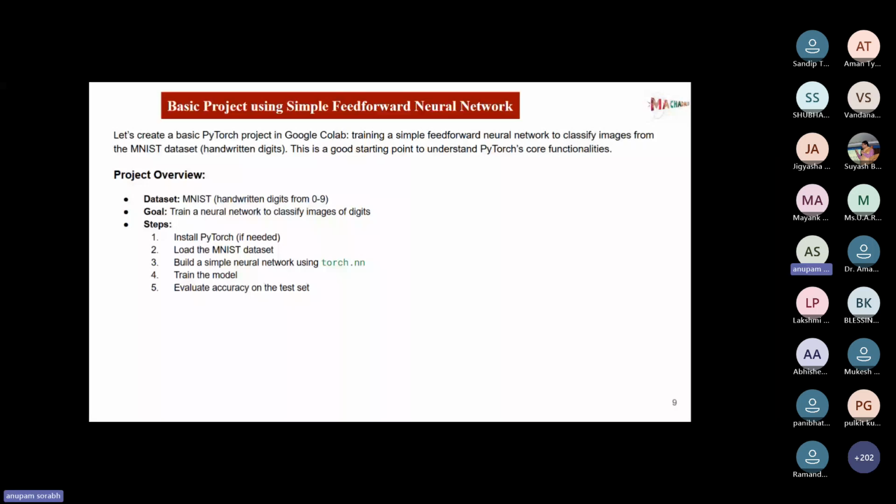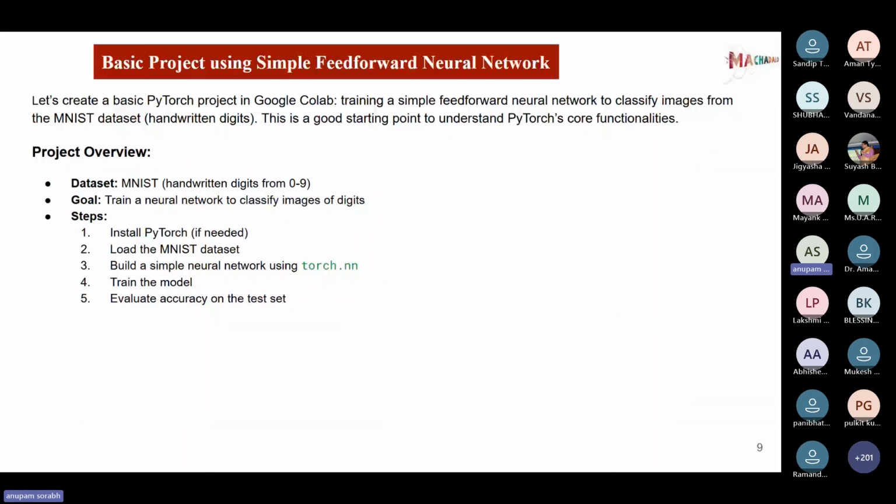Then what has to be done? We need to install PyTorch. You guys have done it. Then we will load the MNIST data set. We'll build a simple network using torch.nn, train the model, and evaluate accuracy on the test set. As few of you have asked me to write the code, I will start writing the basic code over here so that you guys can really get hands-on experience.